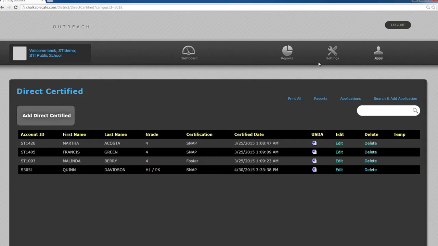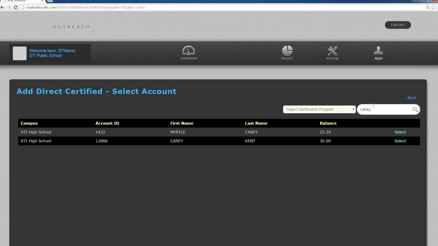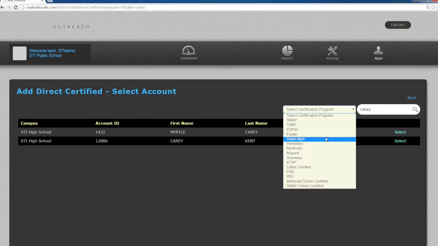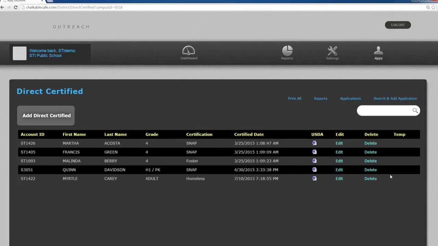In the event that you need to manually enter in a student, simply click Add Direct Certified, search for the student, select their certification program, and select the student. That will immediately put them into the Direct Certification program.